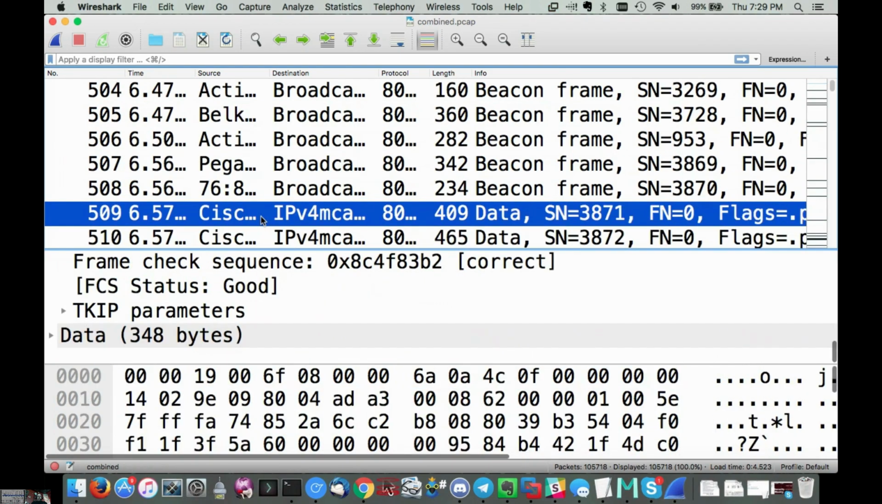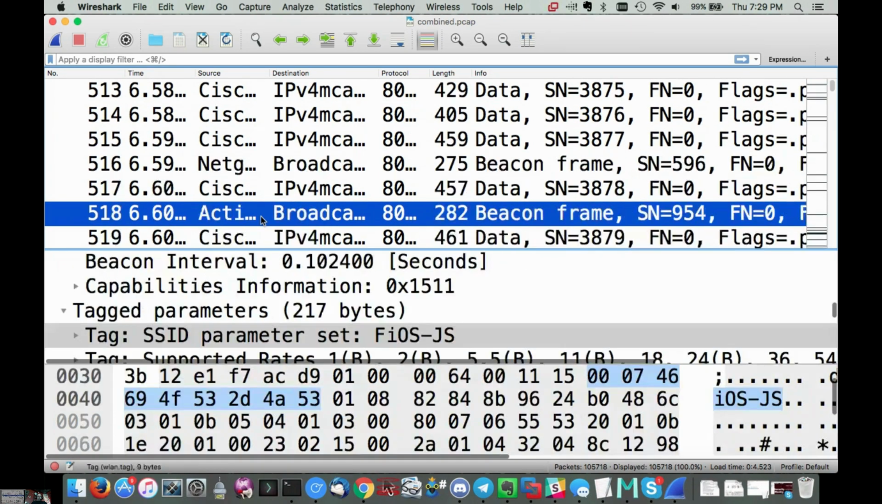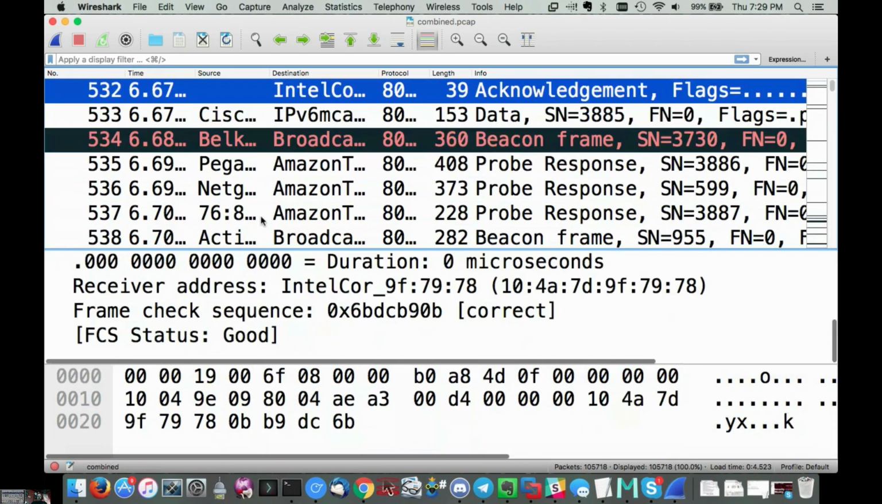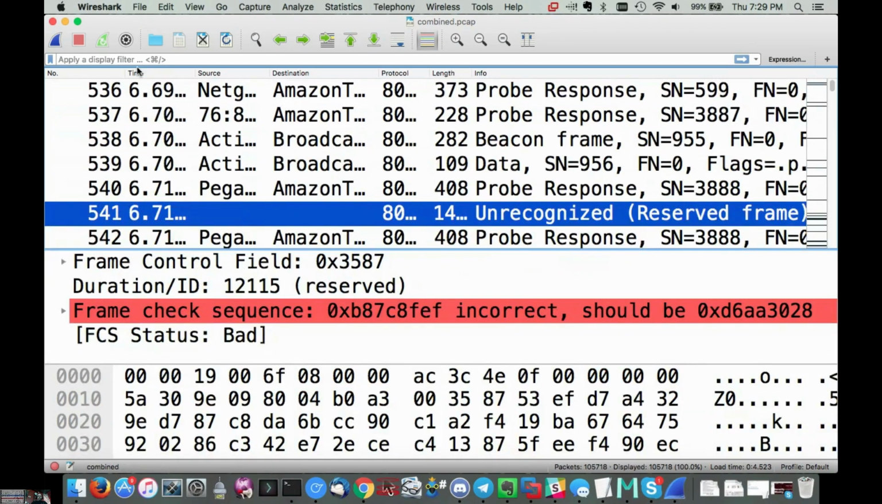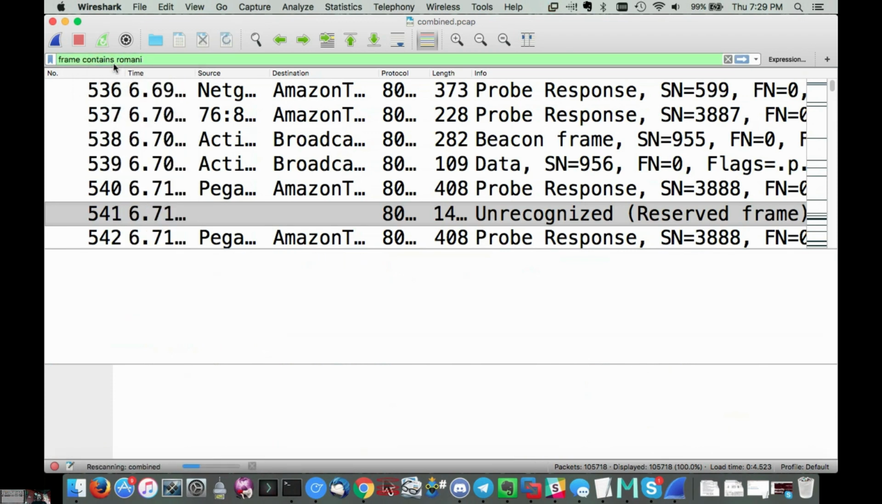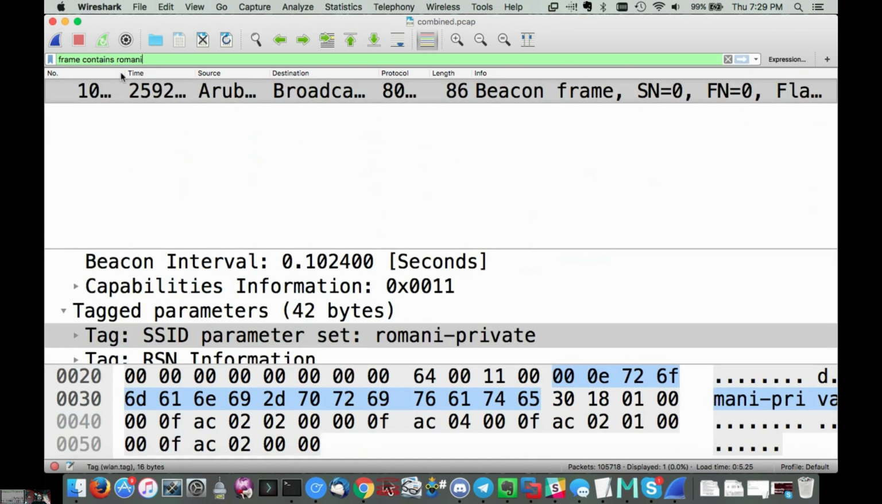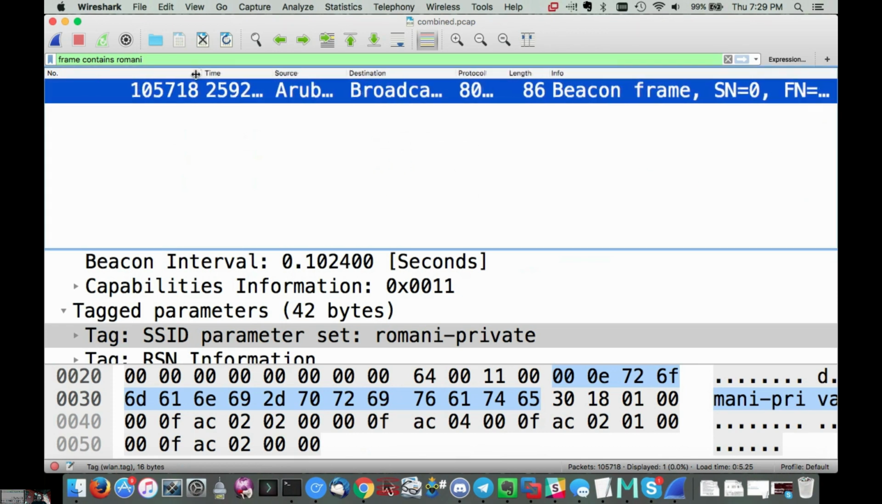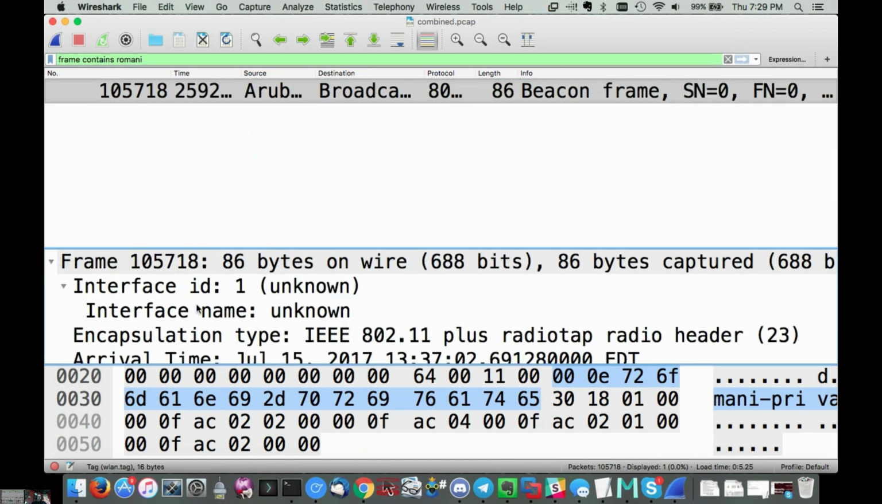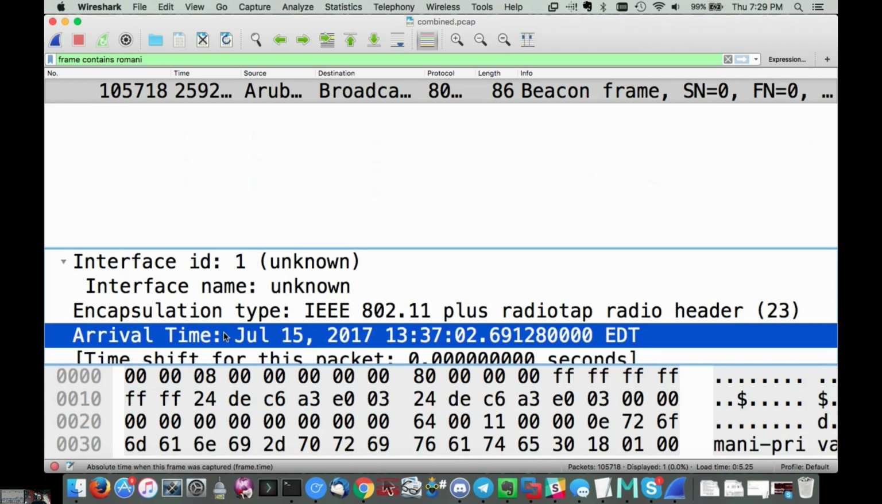Romani, no. Okay, I did the calculation time wrong. But let's filter this. We know the frame contains that phrase, Romani, so I'm just going to search for Romani in that. And sure enough, it found the packet and it put it at the very end. Oh, well, that's interesting. So what did it put for the frame header? Arrival time, July 15th, 2017.